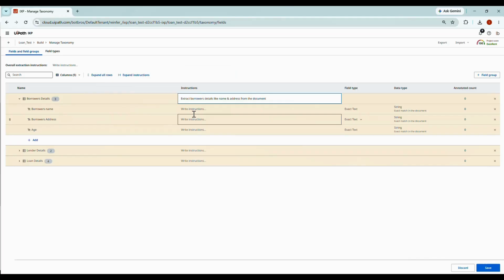Now let's add the field label for the borrower name. Let's add: extract borrower name from the loan agreement document.